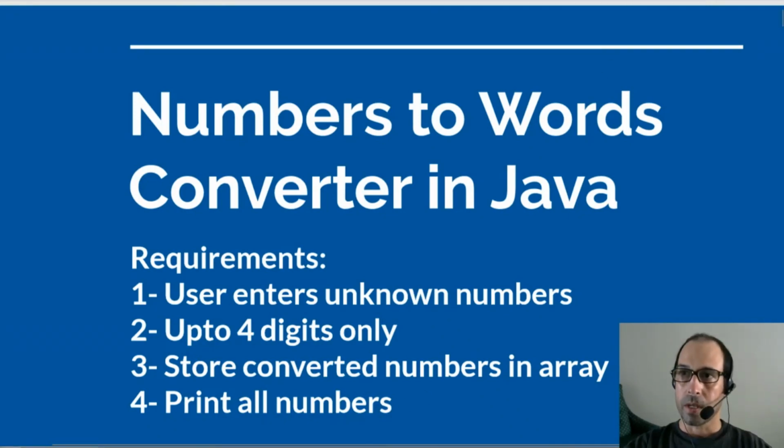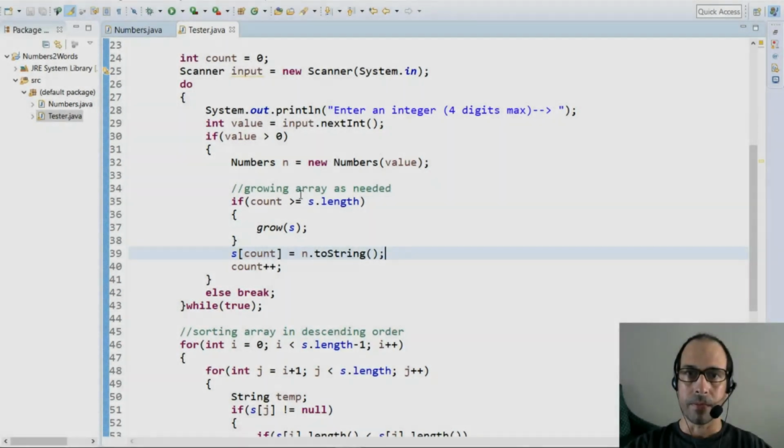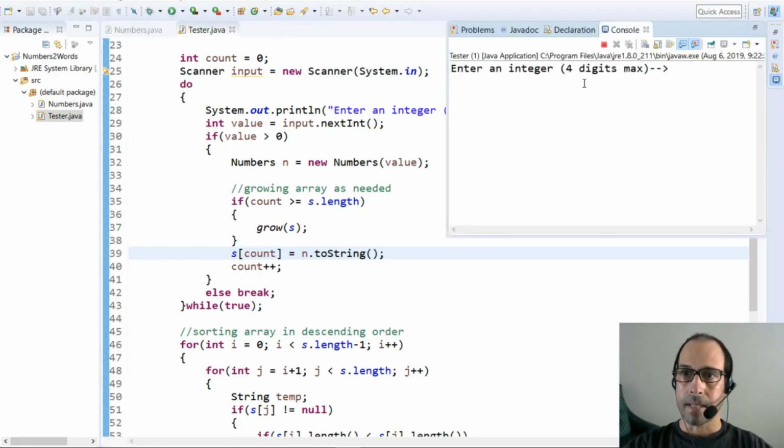So let's get started. I'm going to do this in Eclipse, but feel free to use whatever IDE or code editor that you want. If I run the application, it'll ask me to enter a 4-digit number. So I'm going to enter 5,482. Press enter, and it asks me again. This time I'm going to enter 124.